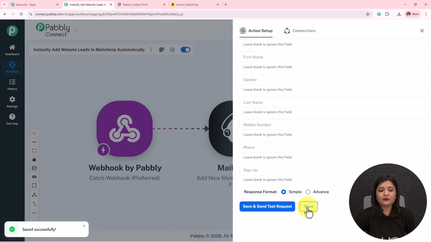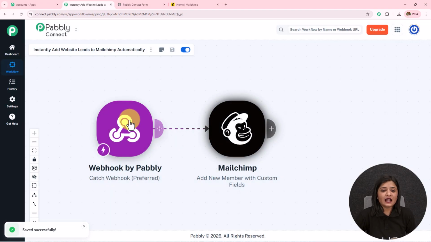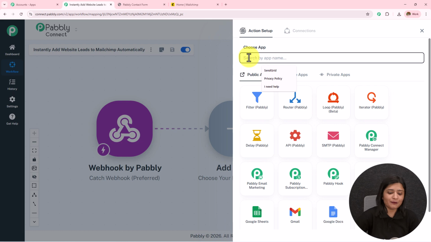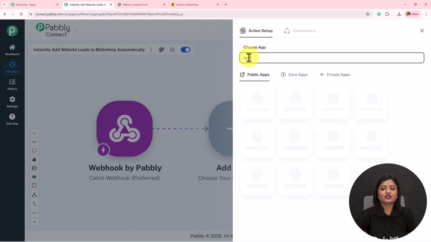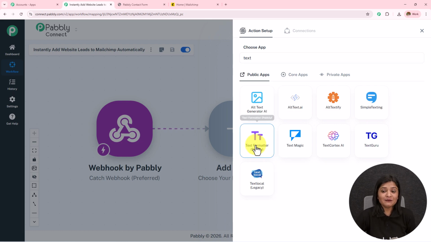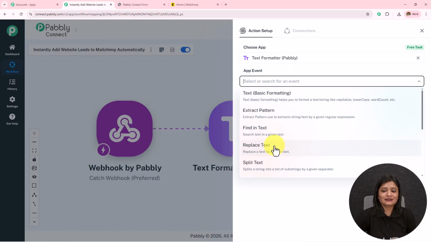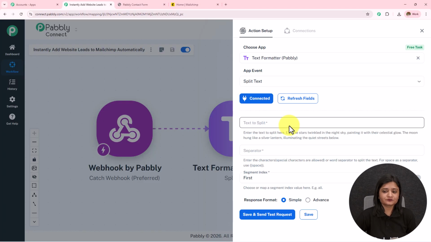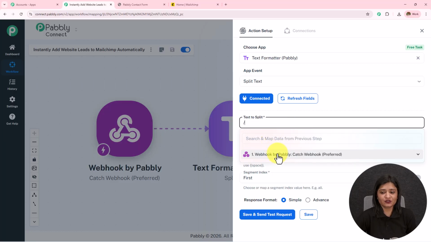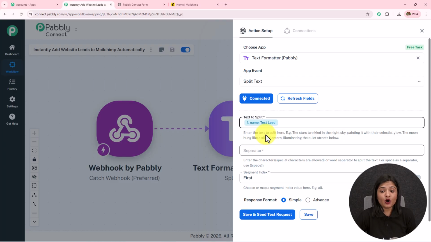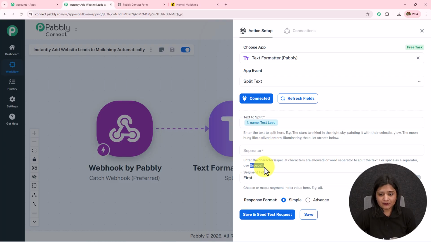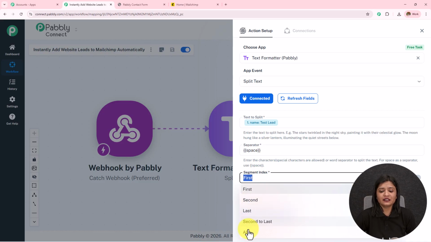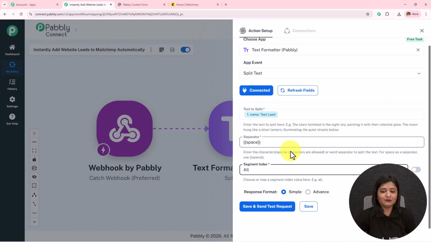So for now, I'm going to save this action step, and I'm going to click on this add new action step, and in my action application, I'm going to search for Text Formatter by Pabbly. In my action event, I'm going to select split text and then click on connect. Now here I'm going to map the text which I want to split, which is the name of the lead, and in this separator I'm going to enter the space which is given in the help text, and in the segment index I'm going to select it as all.